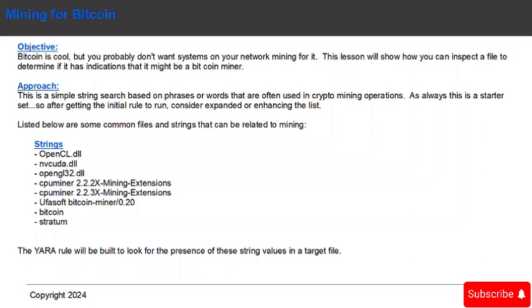As always, this is a starter set of rules. It's a starting point. After you get your initial rule to function and operate and run, then consider expanding or enhancing the list. That way you can catch more crypto miners. The strings that we're going to use reference some common files and trigger string values that you would associate with mining: OpenCL.dll, OpenGL32.dll, Bitcoin, Stratum, and so forth. You can see how you can really add to this list. It's a starter set. Take this as your base and then move forward with it.